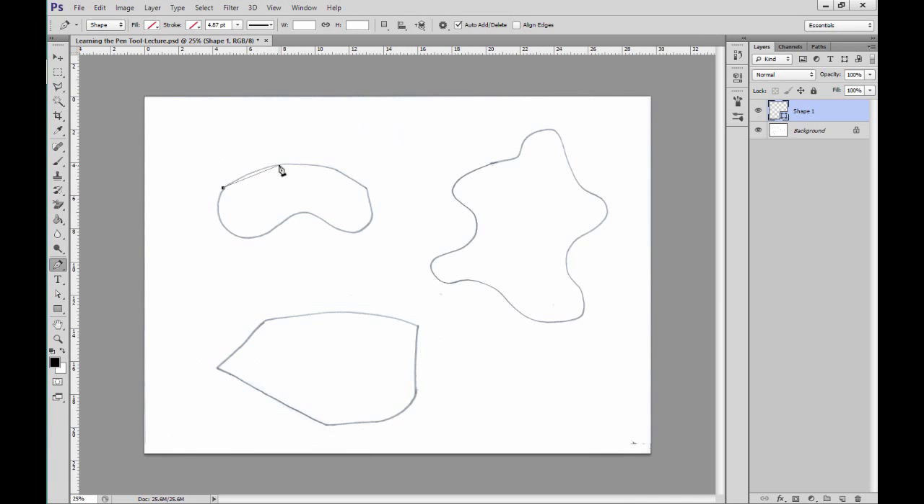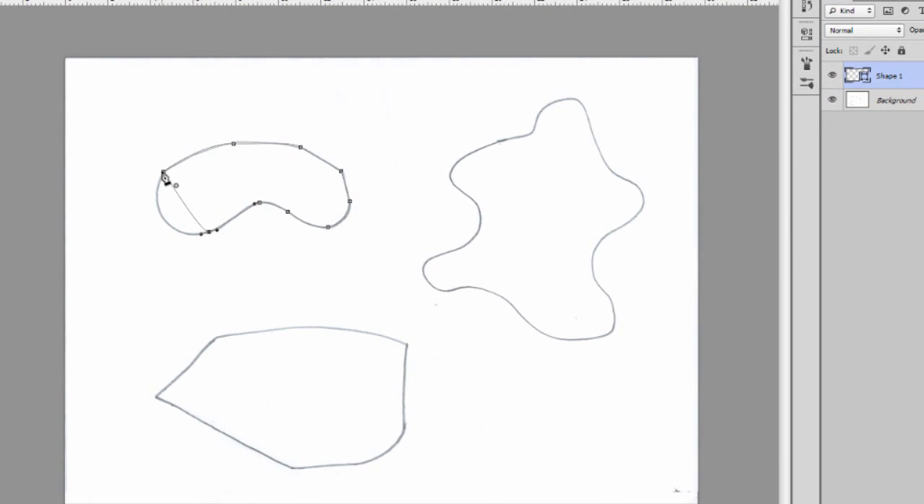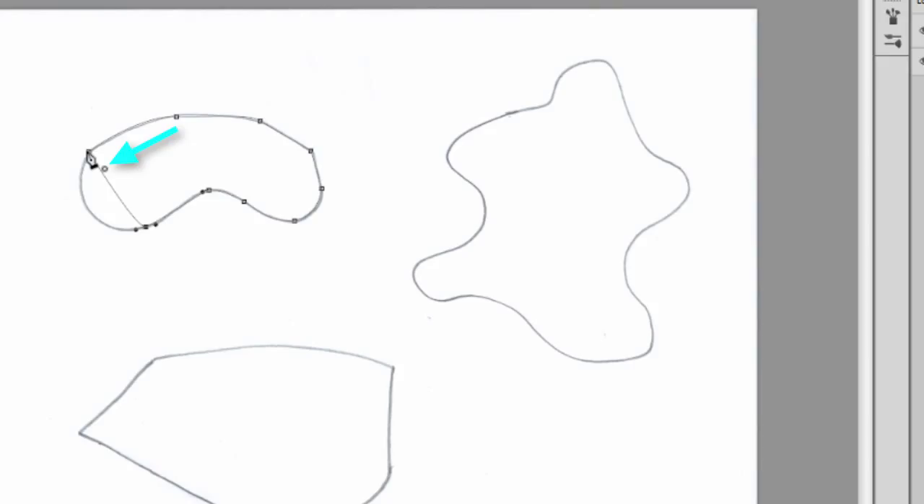Click and release. Click and drag. Click and drag. Click, click. Click and drag. Click and drag. Click and drag. Click and drag. And finally back to the starting point and click and drag. You will notice that when we were back at the starting point, a small circle appeared. This is called closing the path.